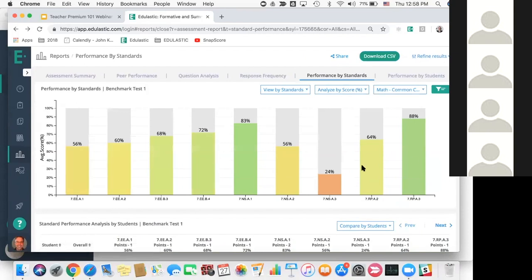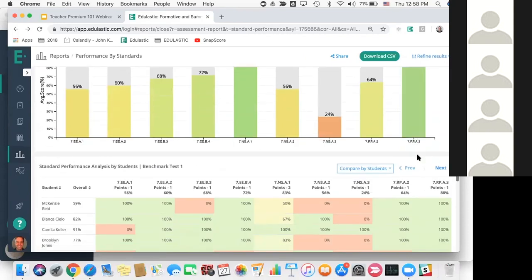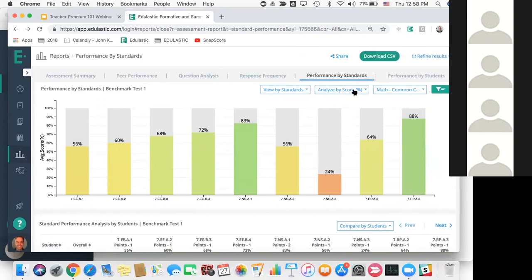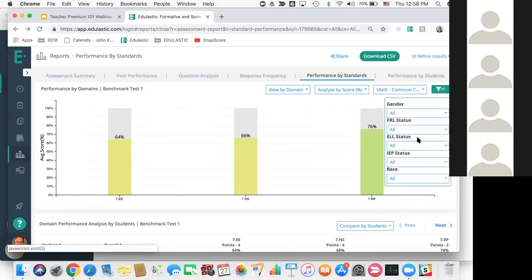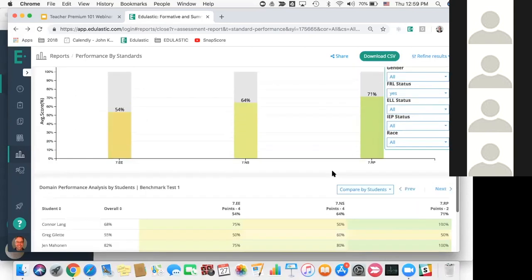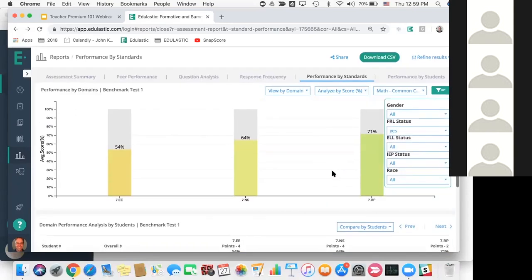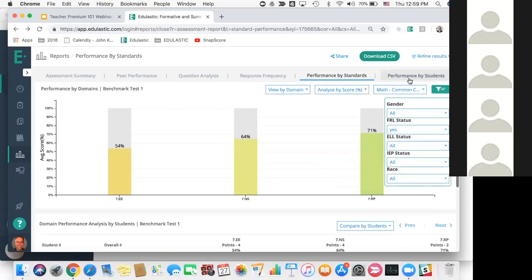So you can see across all these different standards how well we did. We can look by score or raw score. We can view by standard or domain. We can even look at standards by student subpopulation too. So we can look at those who claimed yes for free and reduced lunch status, how they did on particular, in this case, domains, I think.